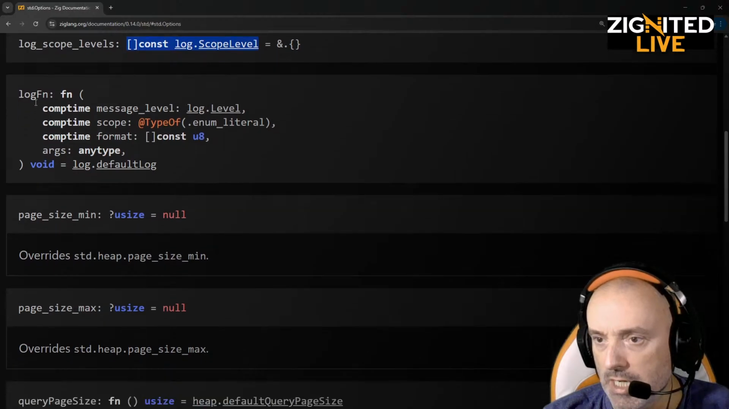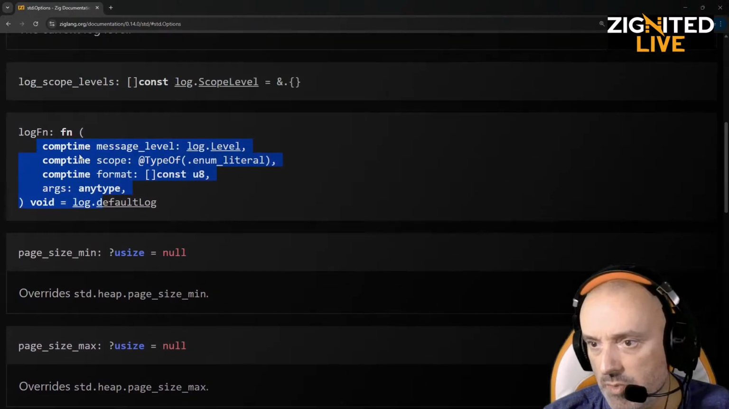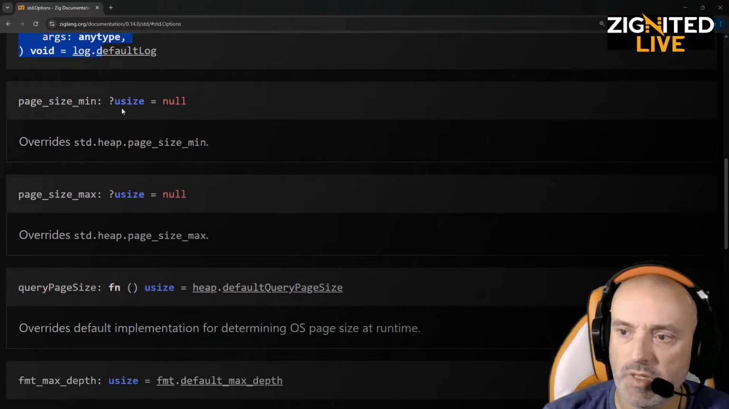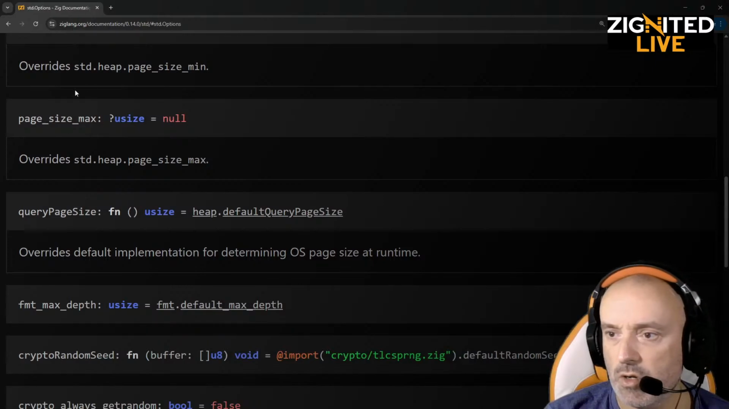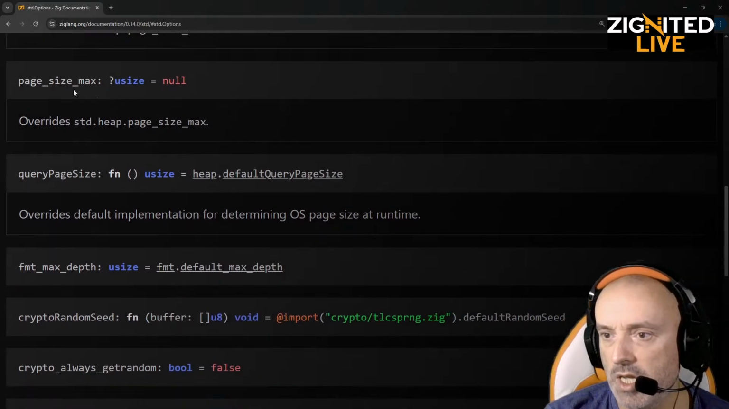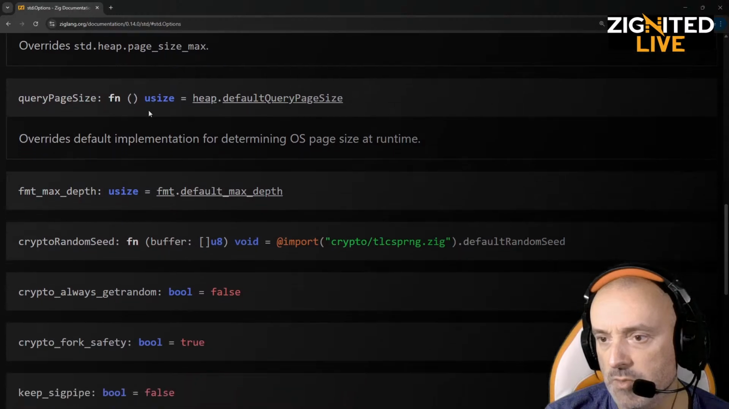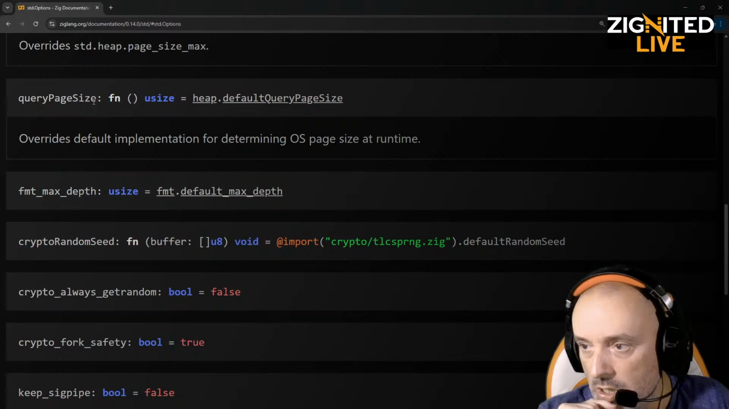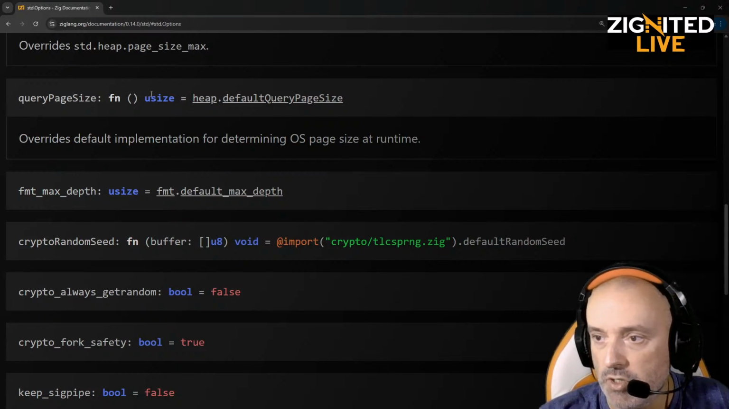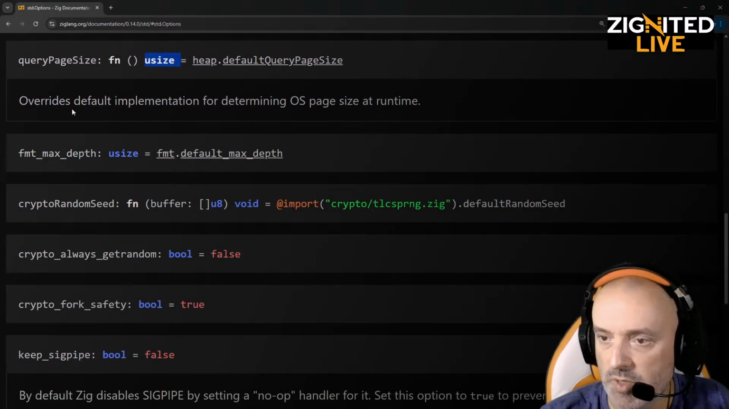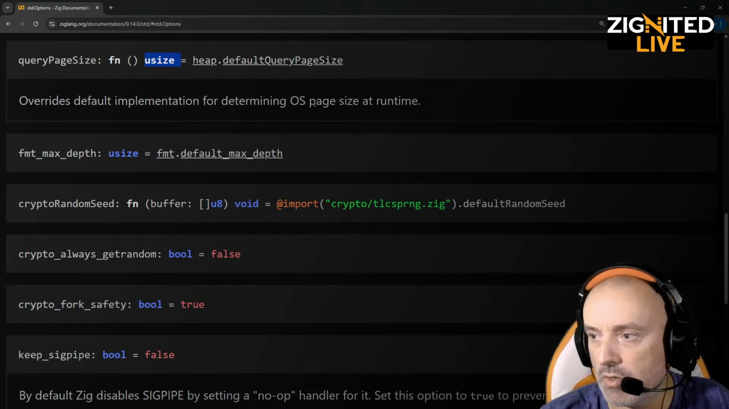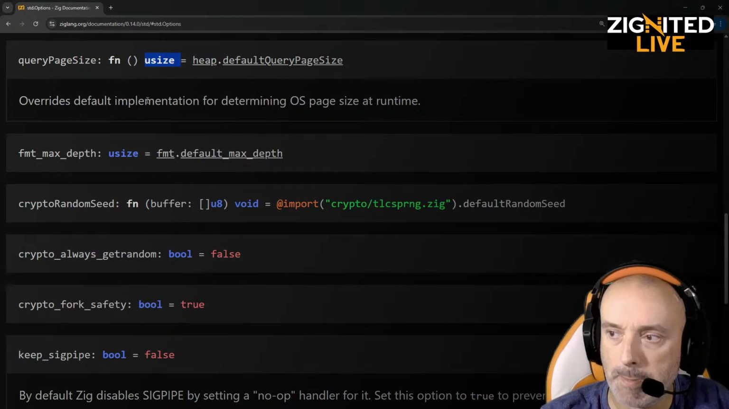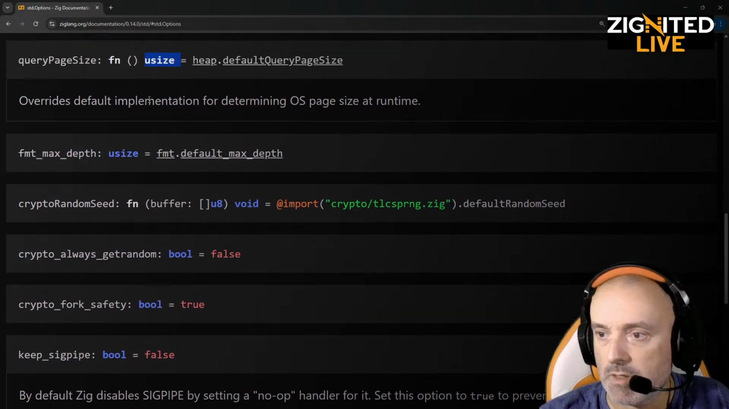I will not spend time here because there are a lot of fields. I just want to go through them quickly. Page size minimum, optional usize, overrides the heap page size minimum. Page size max, so the same but for the maximum. Query page size, the function which will return a usize, so the size of the page. What is the default implementation of determining OS page size at runtime?